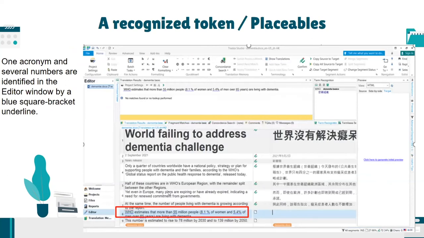For example, 80.1% and 5.4% are placeables. In this case, they do not need translation. So they will be identified by a blue square bracket underline. 55 meaning is also placeable here. It does not require translation as well.